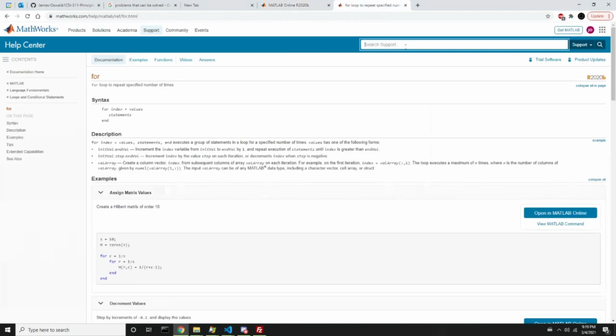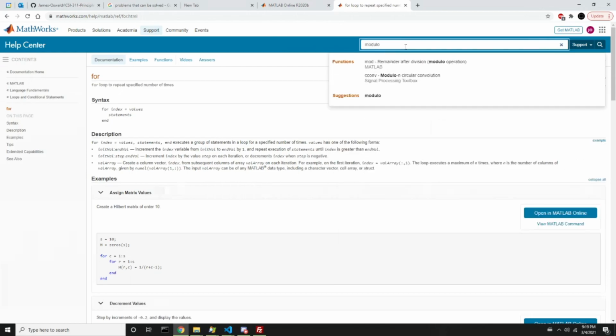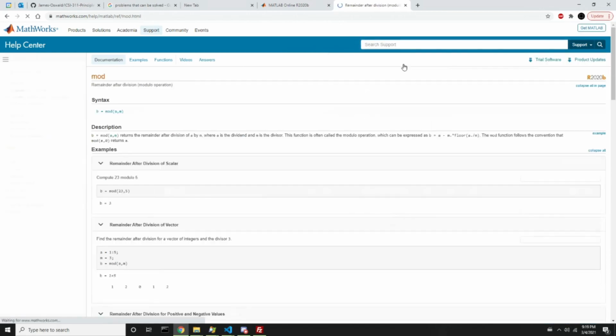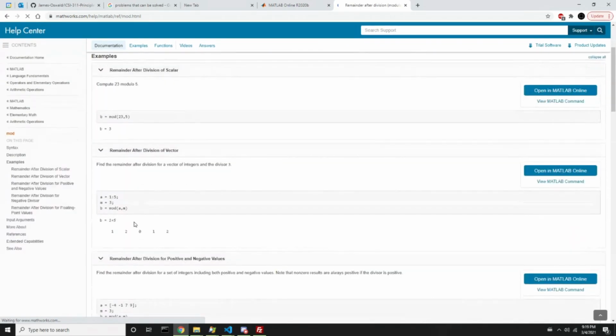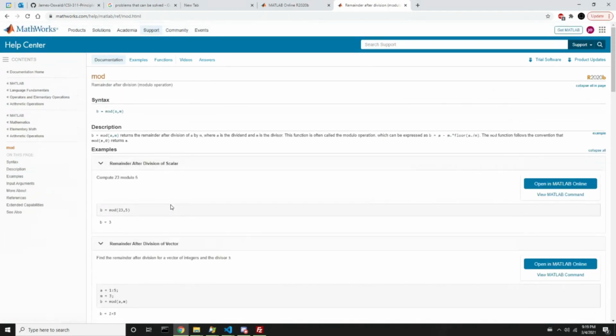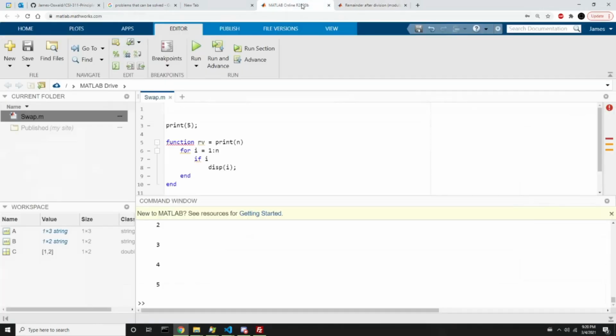Time to look it up. Mod. Oh, you actually have to use the mod function instead. Interesting. So 23 modulo 5, first, second, that's what I thought. So mod i, 2.